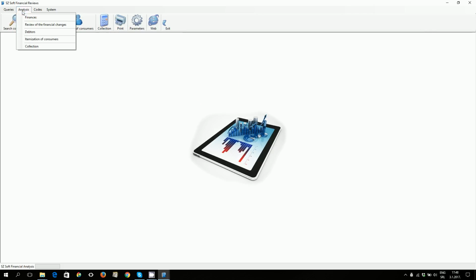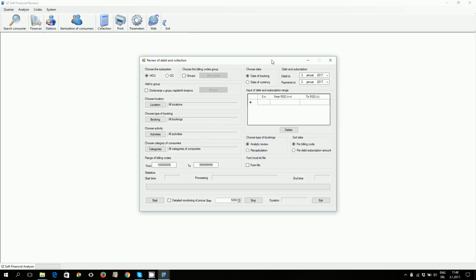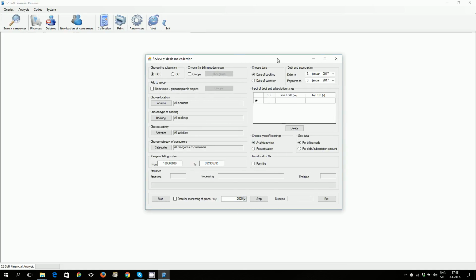Now we move to itemization of consumers. This report is by far the most complex one, so it operates as a tool itself. Again, in the subsystem sector, we can choose between household and other consumption or economy, the date of booking or the date of currency.